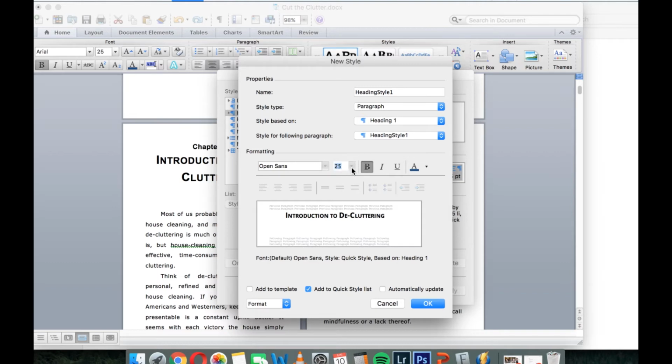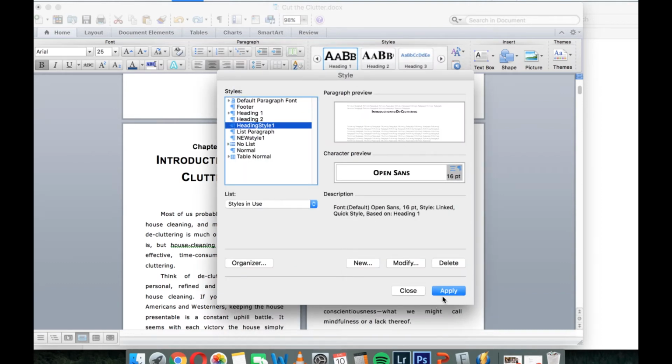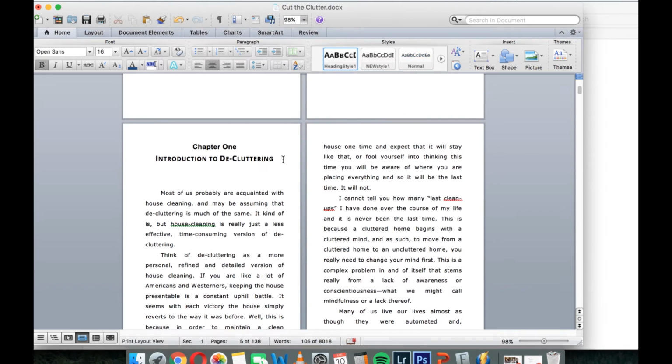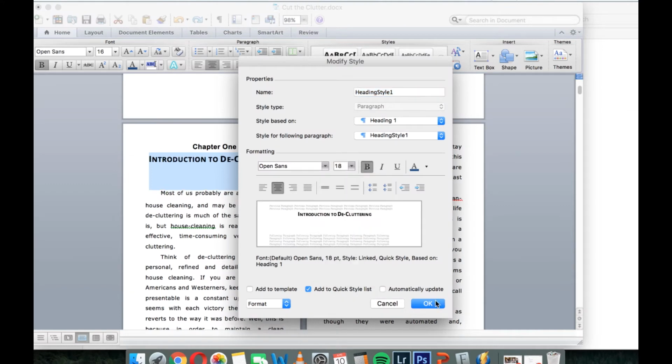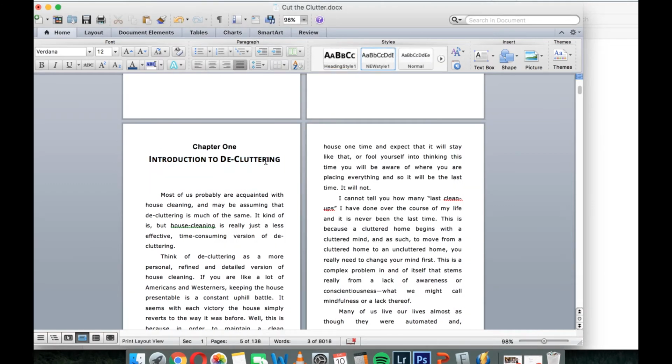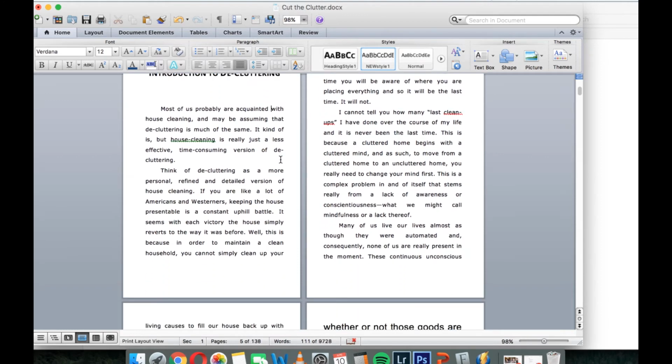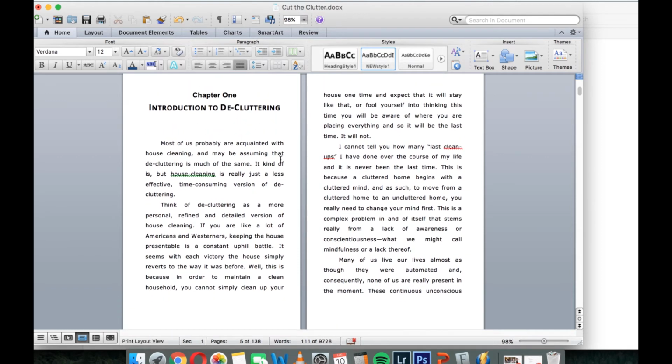So size, I think 16 or so should be good. And okay, apply. Yeah, looks good. I think I would like it to be slightly larger. Modify. See, 18. Yep, there you go.